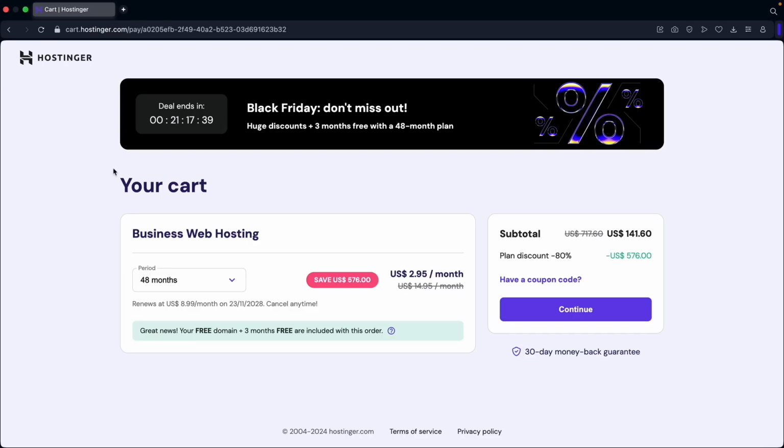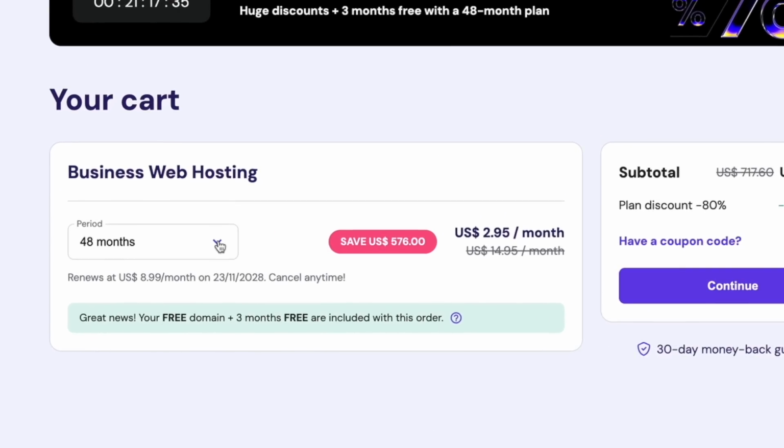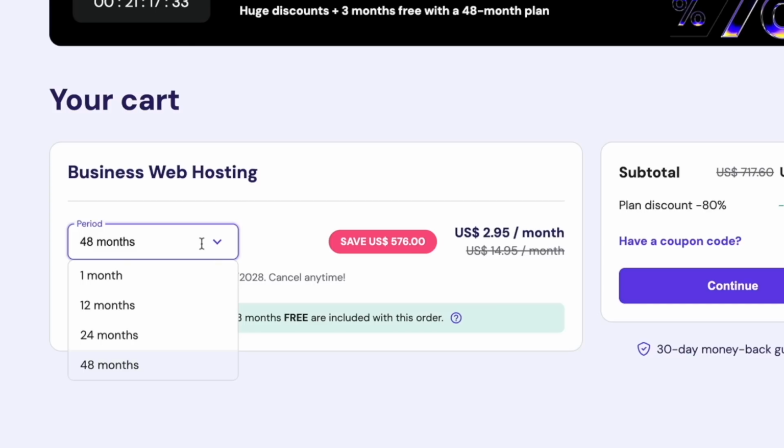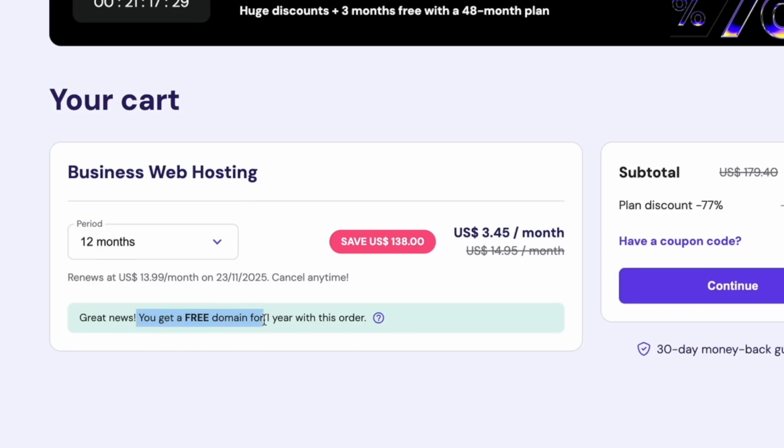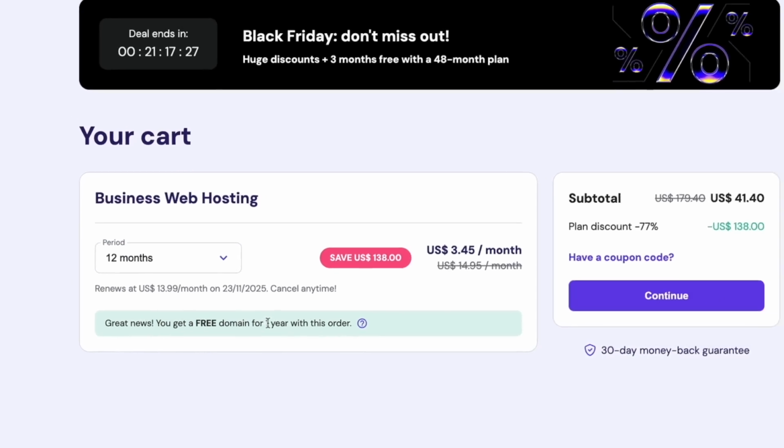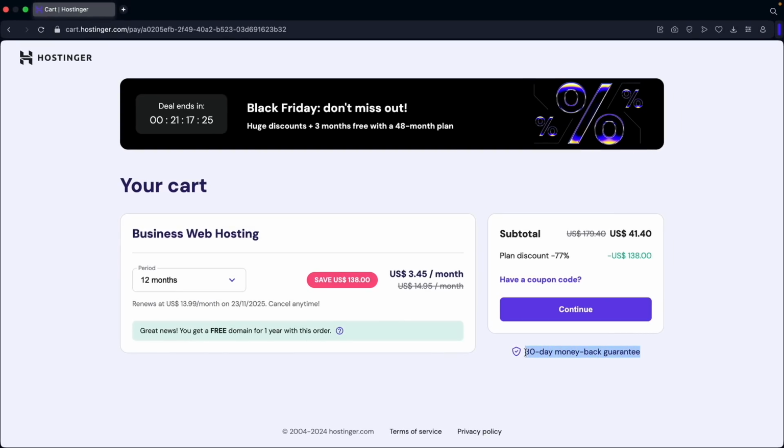So the next page is the cart page, and now we'll select a period for our web hosting. So right here under the arrow, I'll click on the arrow, and I definitely recommend signing up for 12 months. This will qualify you for a free domain. You'll also get a large hosting discount and a free 30-day money-back guarantee for any reason whatsoever. Now on the right side, you'll see have a coupon code. Go ahead and click on this link.